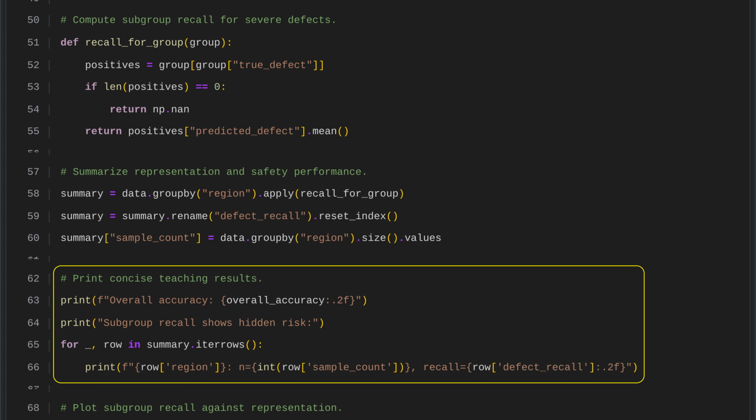The model's overall accuracy is printed first to give a quick sense of performance across all data. Then, subgroup recall is reported by region, including each region's sample count and recall value. This breakdown helps reveal performance differences that overall accuracy may hide, making subgroup metrics important for evaluating model reliability.